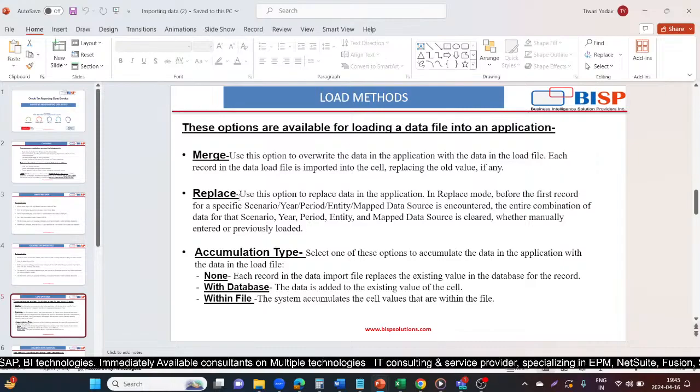If the accumulation type you are choosing is with database, in case we are selecting merge or replace, the data will be added to the existing value of the cell. The accumulation type will not override the merge or the replace function. And if you are using within file, this will accumulate the cell values that are there within the file.